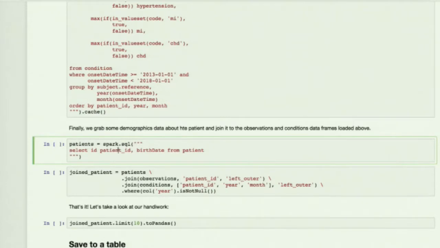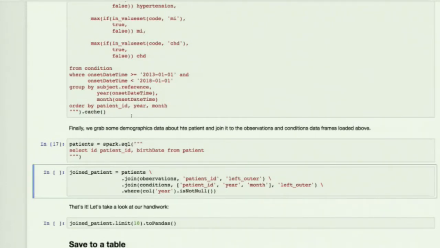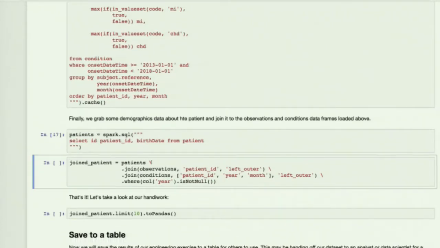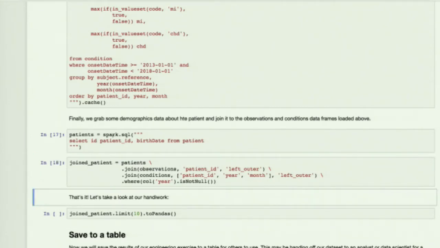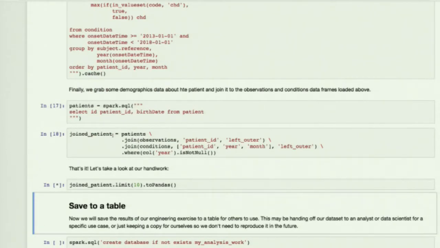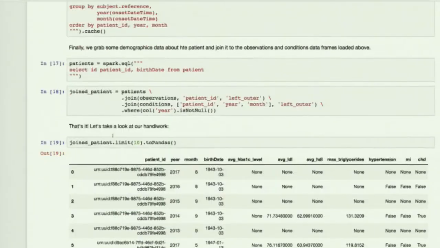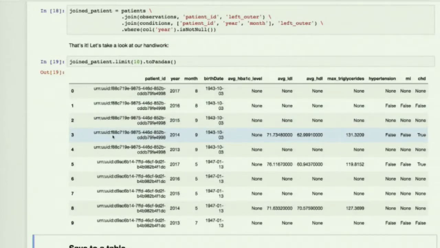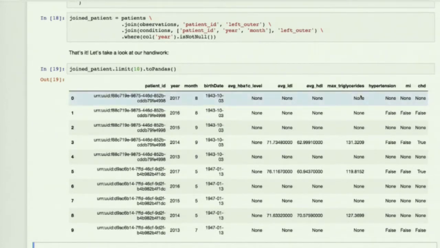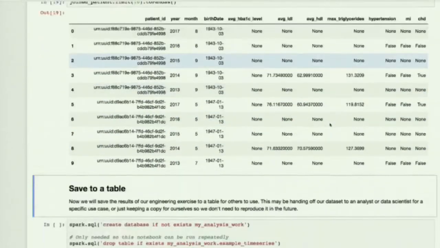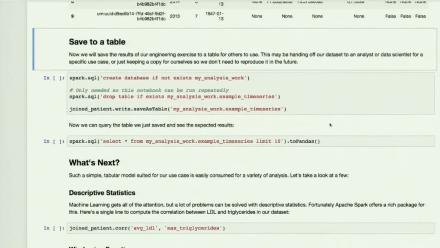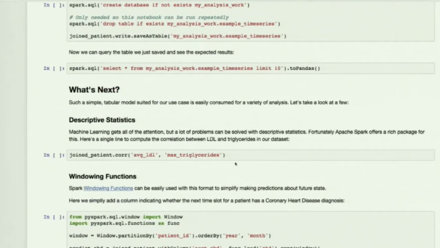If we run this, that one didn't print out because I just cached it, now it printed. Here, we'll join these data sets together. We'll grab some patient demographics, and join our patients to that observations table and that conditions table, just using the year and month columns. Then run this. So there's our simplistic time series of these data sets, and you can see the values are loosely populated. I might skip ahead a little bit in the interest of time.